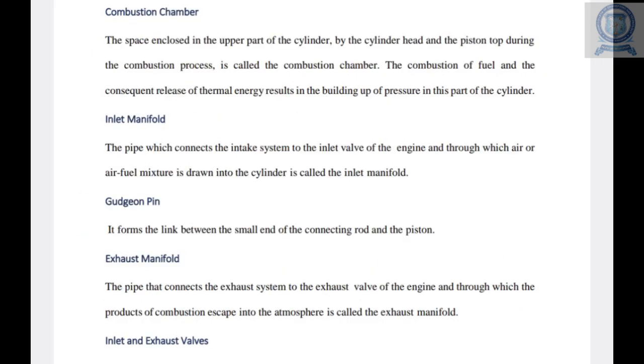Next comes the combustion chamber. The space enclosed in the upper part of the cylinder by the cylinder head and the piston top during the combustion process is called the combustion chamber. The combustion of fuel and the consequent release of thermal energy results in the building up of pressure in this part of the cylinder. Next one is the inlet manifold. The pipe which connects the intake system to the inlet valve of the engine, through which air or air-fuel mixture is drawn into the cylinder, is called the inlet manifold.